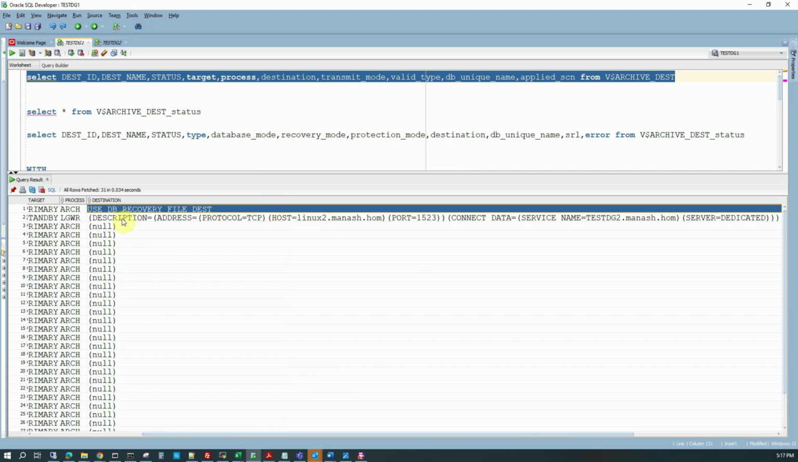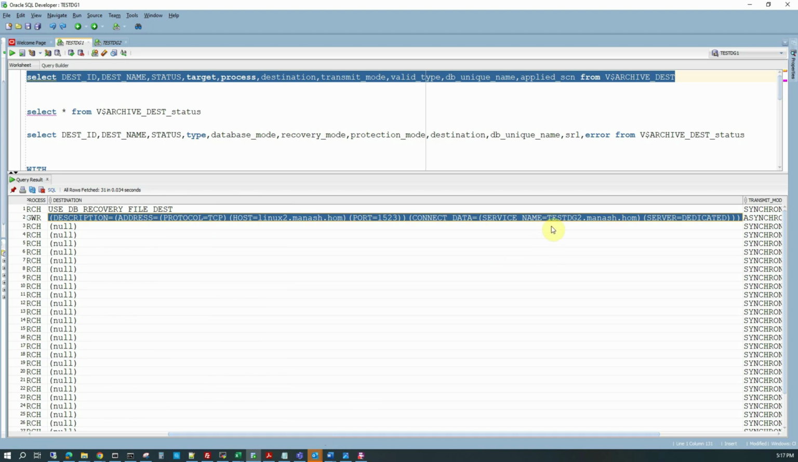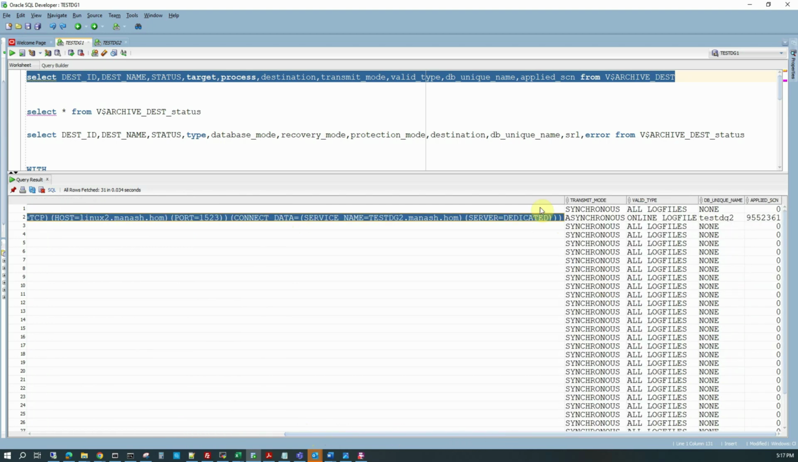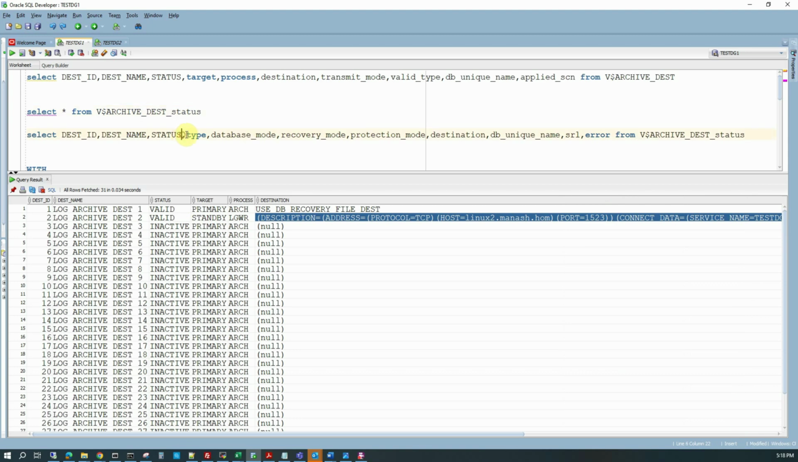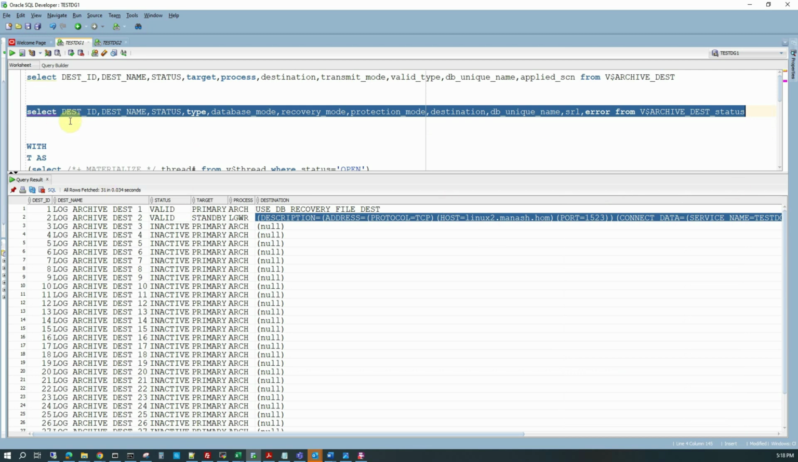So the first parameter is the local archive destination, and the second parameter is having a destination of the standby database, that is the testdg2 at Linux 2 server. And the transmit mode, that is asynchronous, and valid type, DB unique name, applied SCN, all the other details we are able to see.